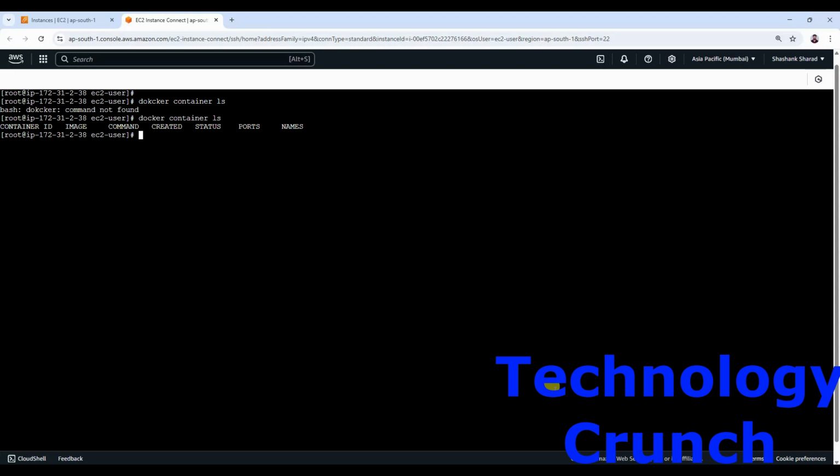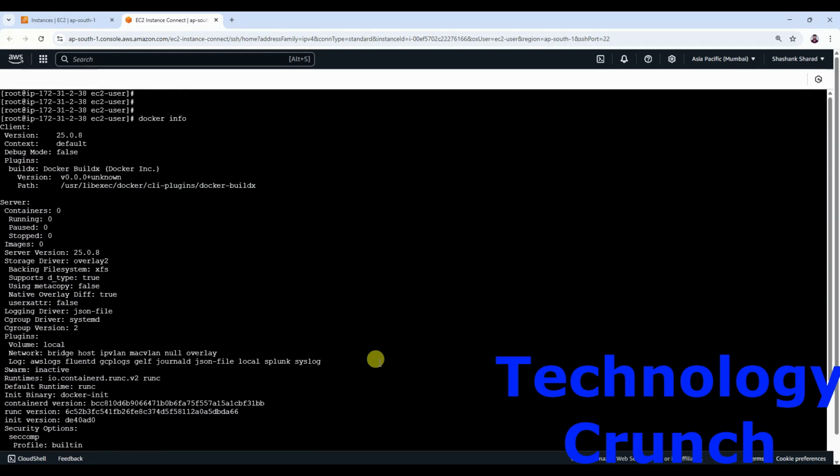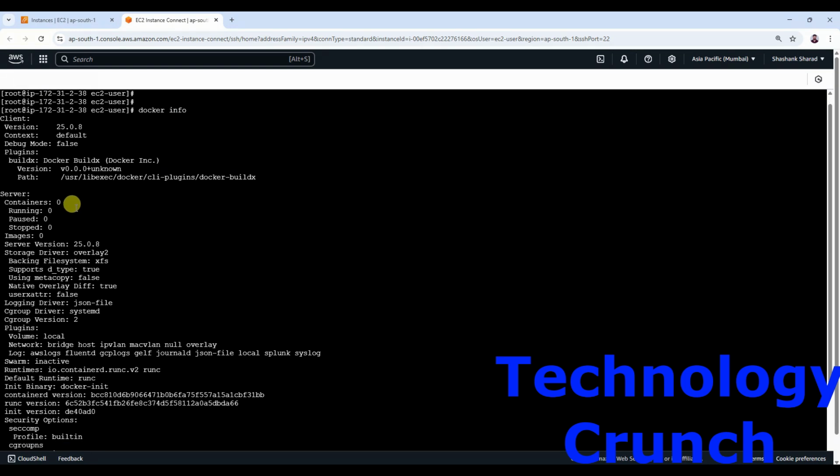So let's clear this console and hit the docker info command. This command will provide all the Docker information for this host. It shows that the version is 25.0, and that there is no running container and no image.